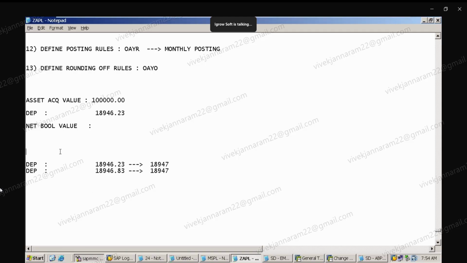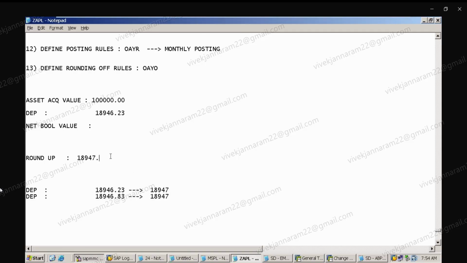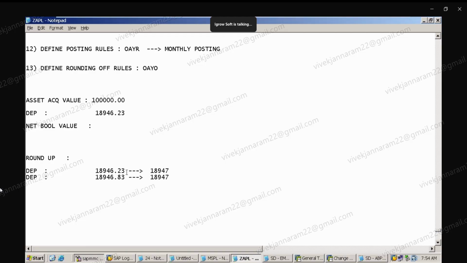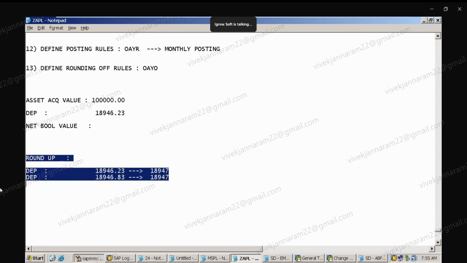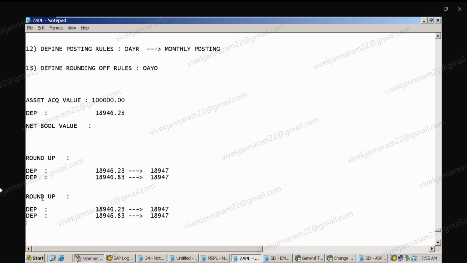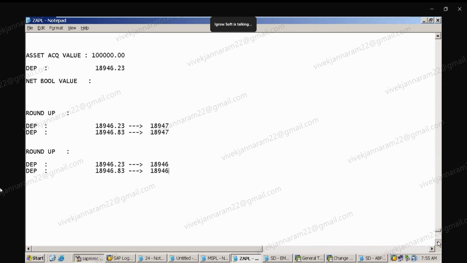Let me put it this way, it makes more sense. This is round up. So even if the decimal is lower or higher, it will take the upper number only. Now round down means what? Round down means it will always take the lower number, 46. Got it?